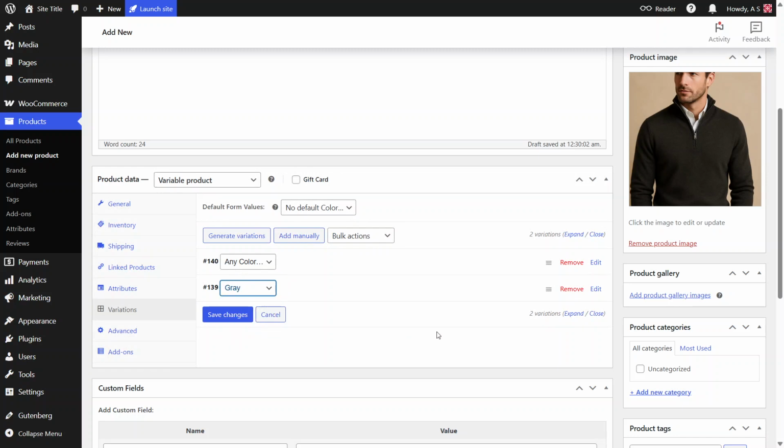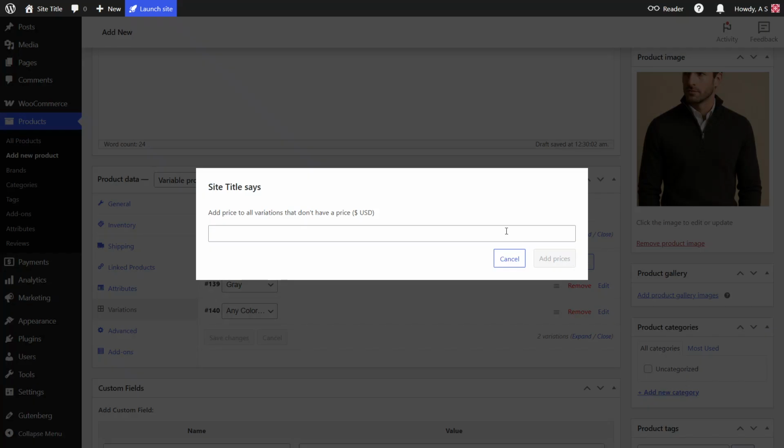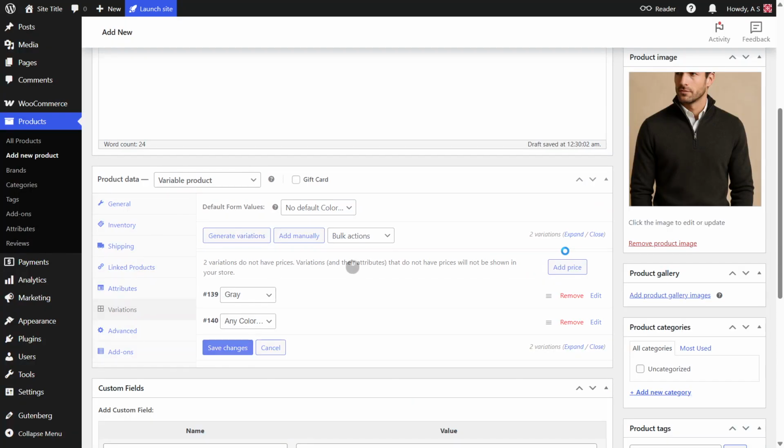When all your variations are added, click Save Changes and wait for the Product Data section to reload. Once that's done, you'll see an option to add prices for your variations. Click Add Price, and a pop-up will appear where you can enter pricing for each variation. Fill in the price fields as needed, then confirm to save those prices.